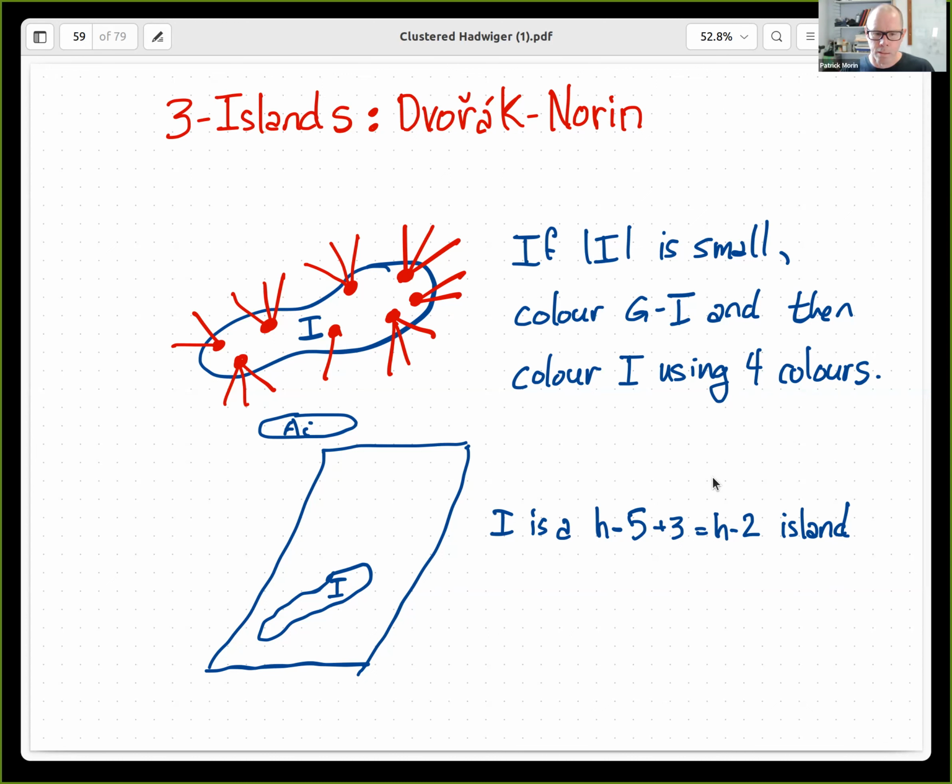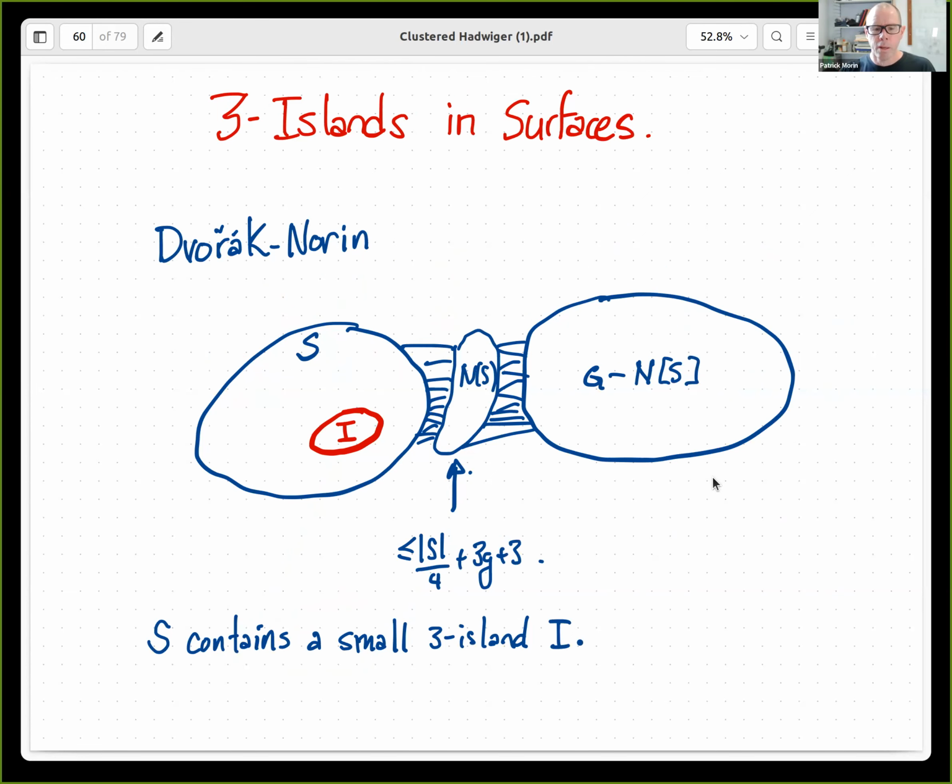So that's what we'll do. And just very quickly, these things always exist in surface embedded graphs, but even more, if you give me a set of vertices in a surface embedded graph and its neighborhood is not too big, then even within that set, I can find a 3 island. There's some restriction on the size, but it's reasonable.